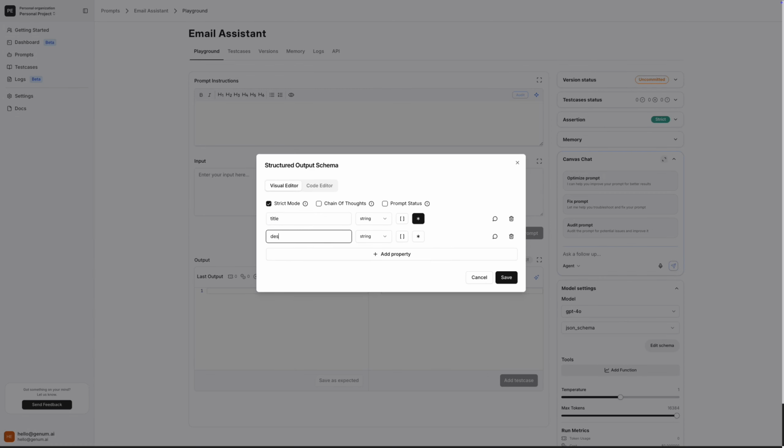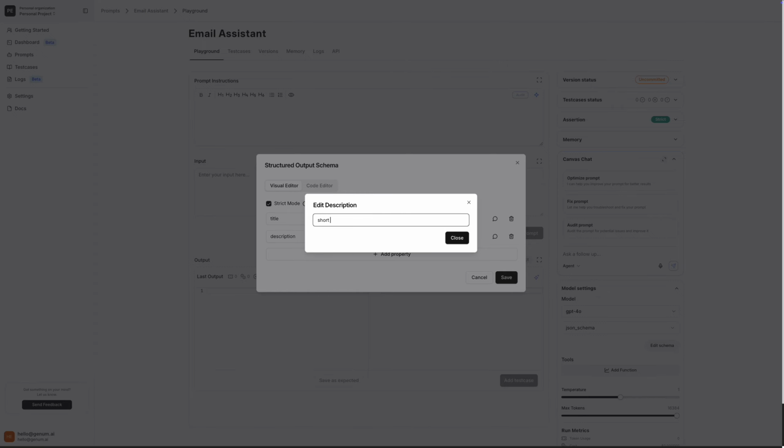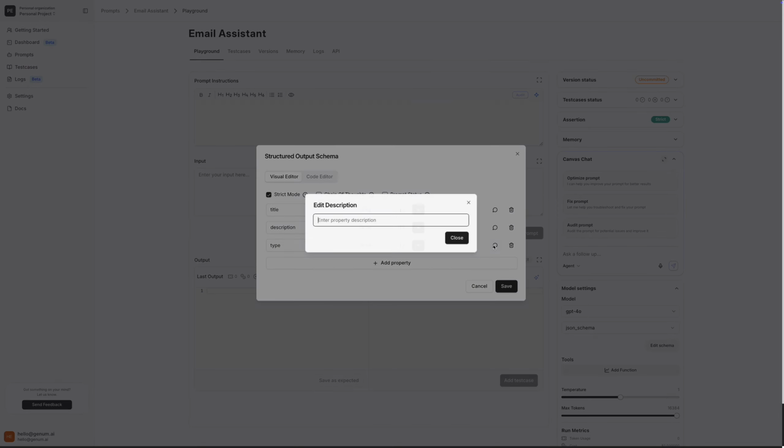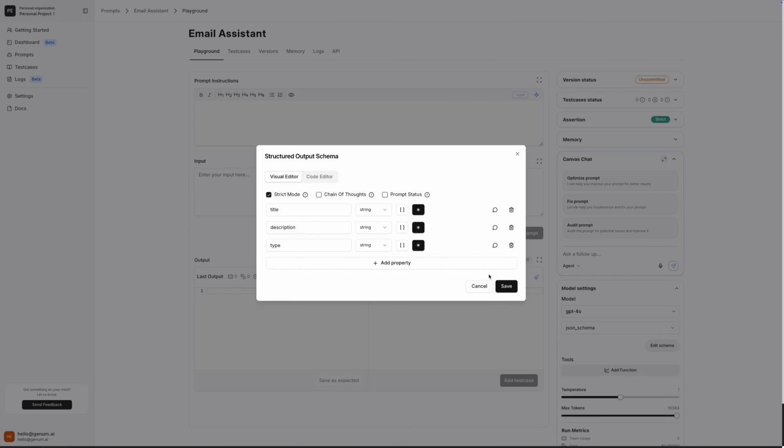The second is Description, a short summary of the content. And the third is Type, which will tell us if the email is spam or valid. With this setup, we already know that the assistant will always give us structured JSON that is easy to use in any workflow.